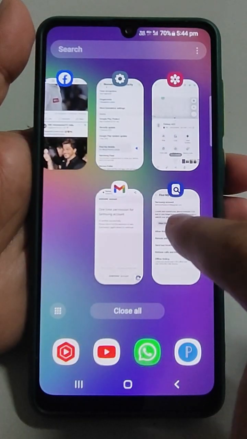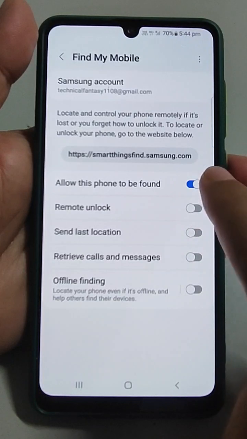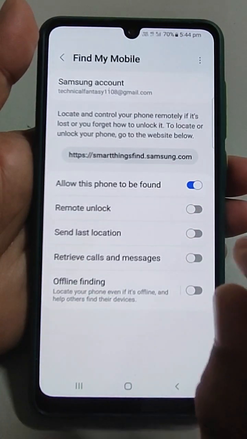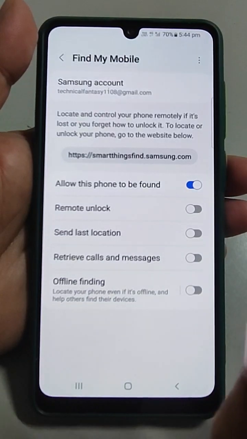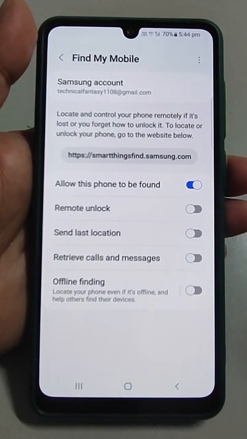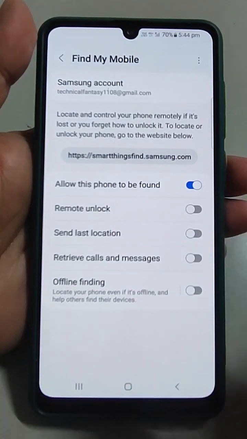So now going there, allow this phone to be found. Yes, I have turned it on. This phone I have given permission that in case of loss, it will locate and control this phone remotely. If it is lost or I have forgotten to unlock it, I can unlock it also. So if we want to unlock our phone, we will go there, and from there we can lock and unlock. I have shown you the diagram, the picture.